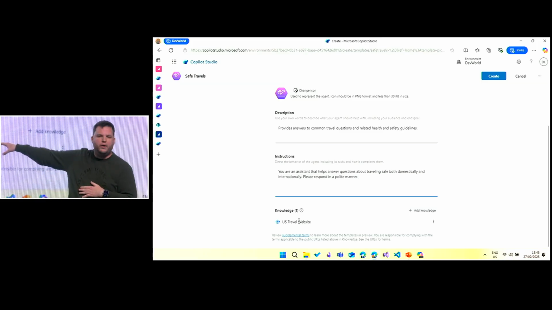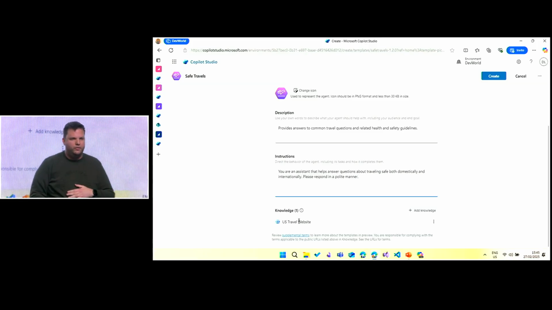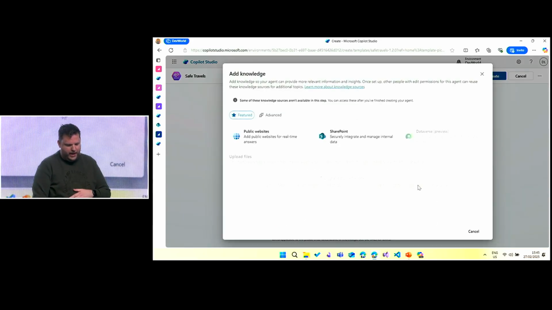So you can see at the bottom, there is a US travel website, and that got added to it because I created that template basically. And well, we are now not in the US, so I want to also have something extra to add to this agent. So I'm going to add knowledge here.